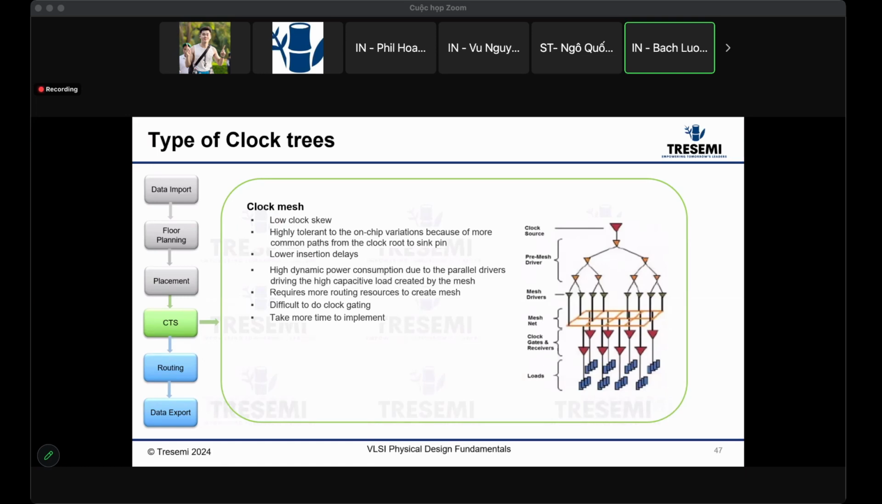So the next one is clock mesh. The reason it's called clock mesh is because it has a mesh in between here. In this structure, you have a clock source, what's called a pre-mesh driver, then a mesh driver, and then your mesh, which consists of these wires, and then you have your clock gain receiver, and then your load.